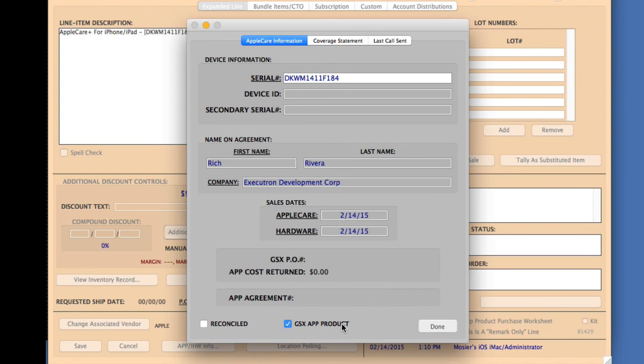If, for whatever reason, it keeps failing, maybe you've lost internet or something like that, and you need to make the sale, then if you absolutely have to, you could uncheck this, hit done, print out the invoice. It's not going to process it, but you're going to be able to make the sale. And then you can go back in later, bring this back up, check it, run it, and it will go ahead and process the AppleCare. Again, this is available, but let's hope you don't have to use it for any reason.